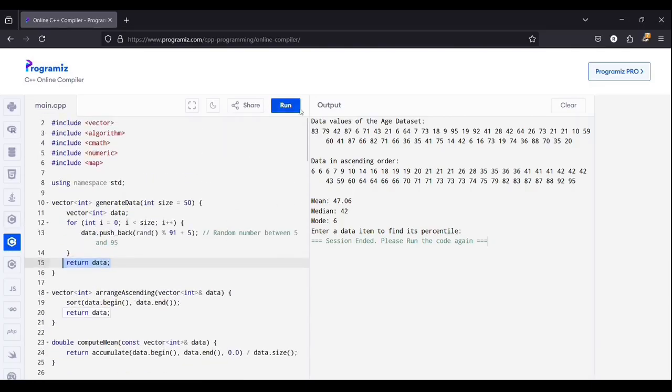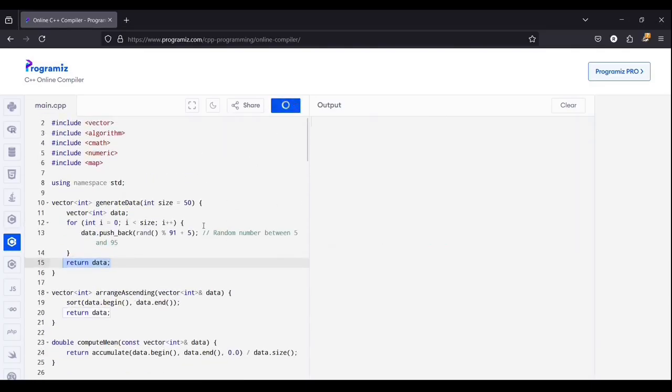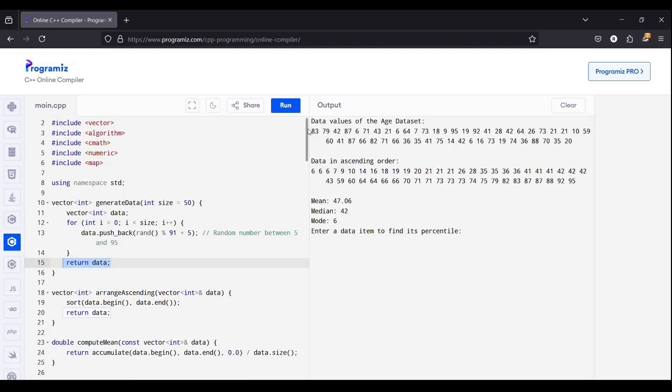and after generating the random data, this is the data set we get.